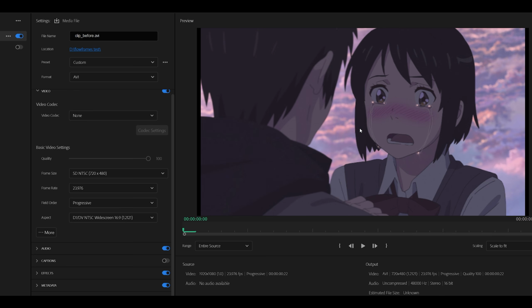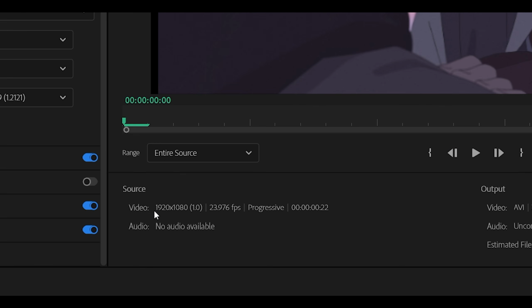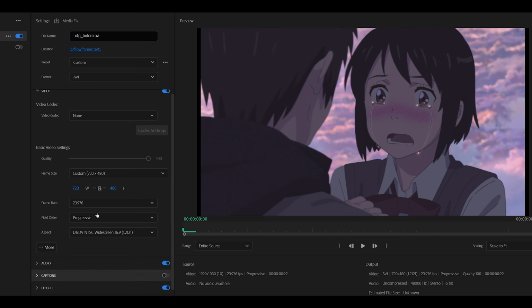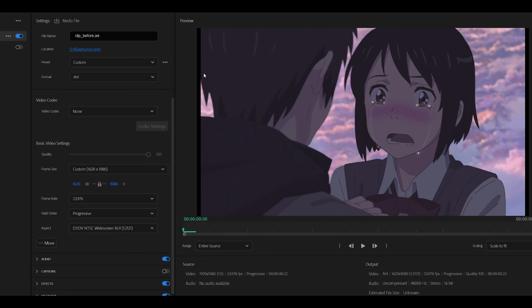Alright, so already it's looking really blurry, so what we need to do is change the frame size, and this needs to be matching your source. So mine is 1920 by 1080, so I'm going to select it and click on custom. I'm just going to type in 1920 and then 1080. There you go. But there's still some issues. Okay, we'll fix that in a second.